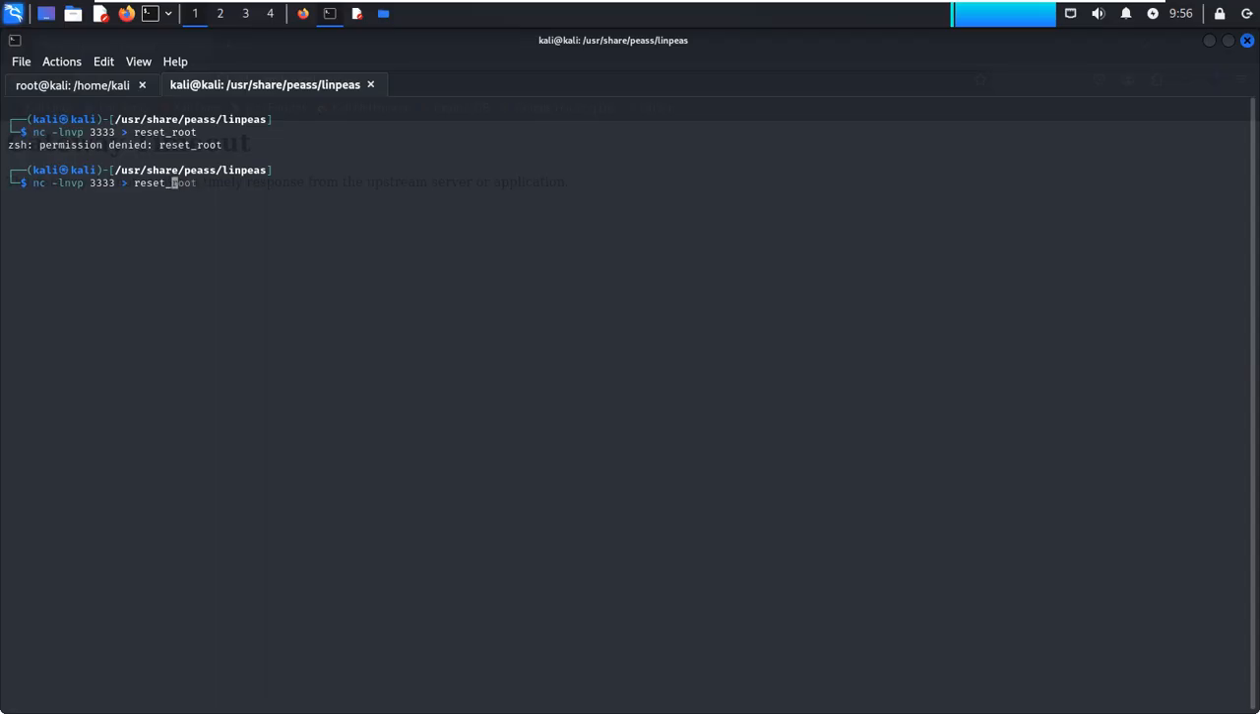Oh man, it's forcing me to be in root. Sudo netcat lnvp 3333, right? And you want it to write to reset root. Or maybe the directory I am.